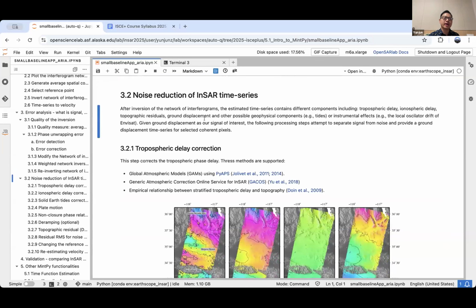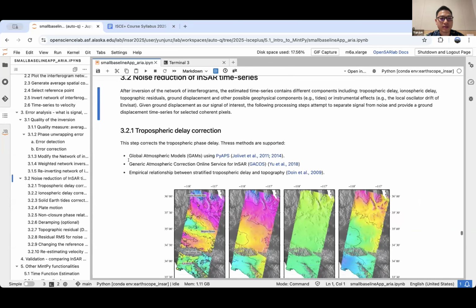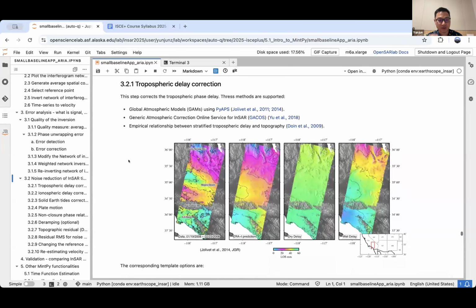Okay, so now we have a reliable inversion, so we got a reliable raw phase time series, and we want to get rid of the atmospheric delays and all those things. There are many papers published on this, and many of them are supported in MintPy already. We're not going to run the code here, we're just showing you the functionalities that are currently supported in MintPy.